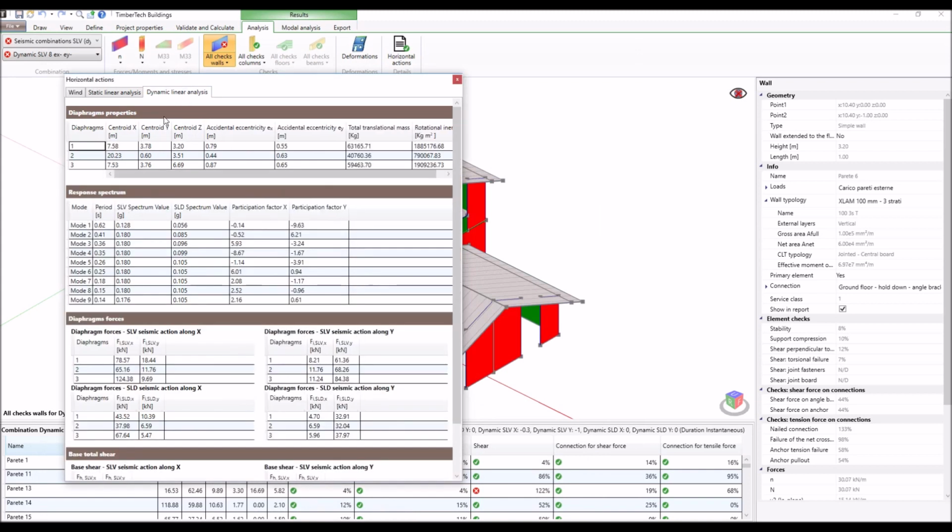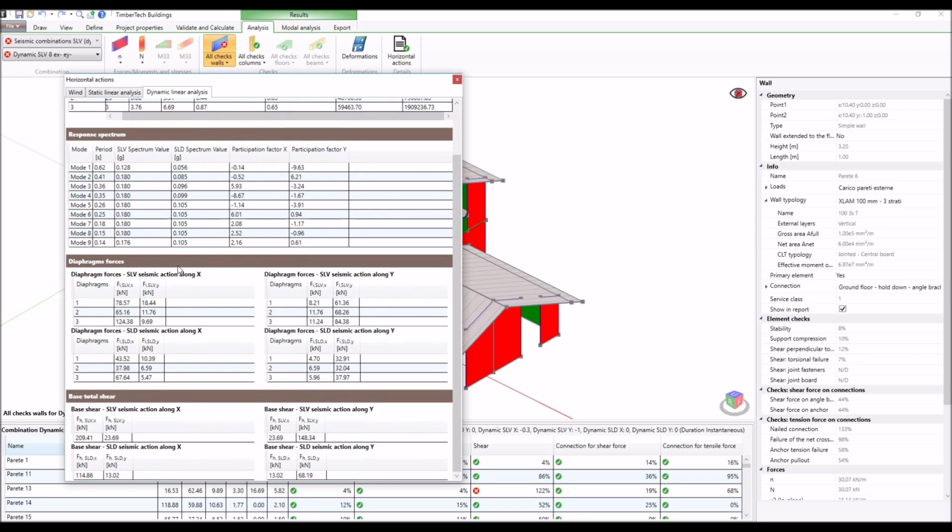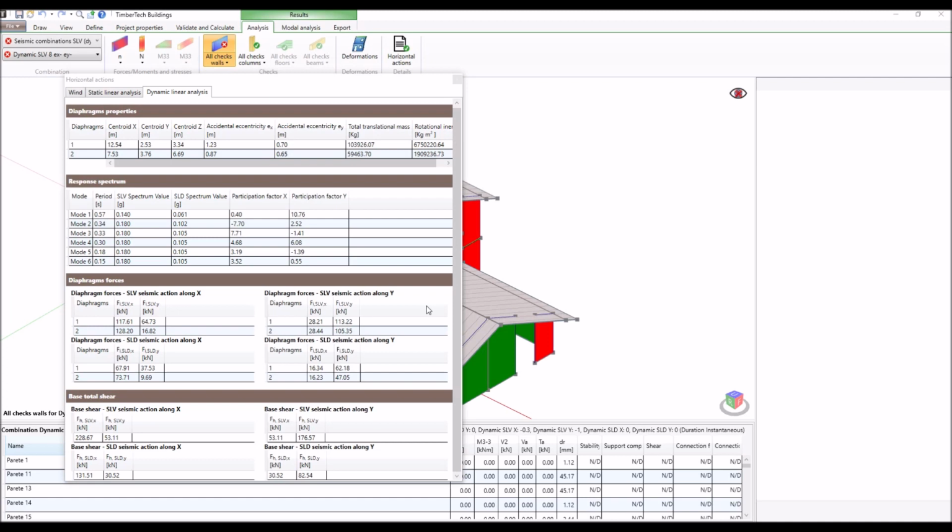On the other hand, as regards the seismic actions, in the window you can find the coordinates of the mass center of gravity for all the decks, with the relative accidental eccentricities and the translational and rotational masses. For the multimodal analysis, the data related to the different vibration modes are also reported, including the natural periods, the relative spectral accelerations, and the participation factors. Further down we find the resulting forces at the floors and the base total shear.